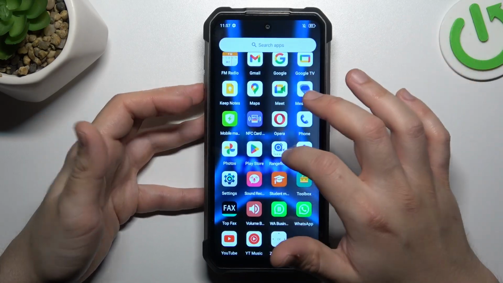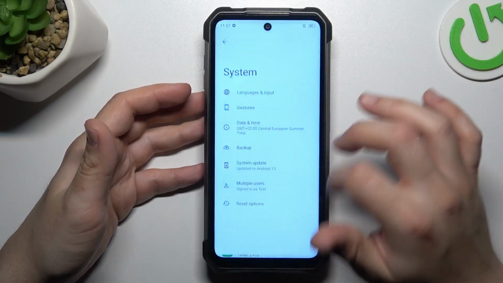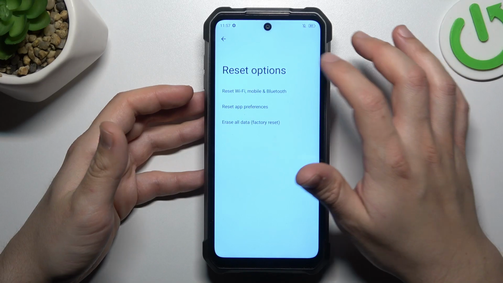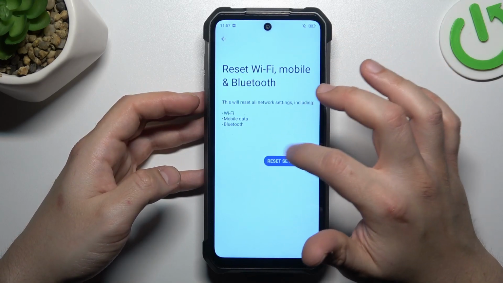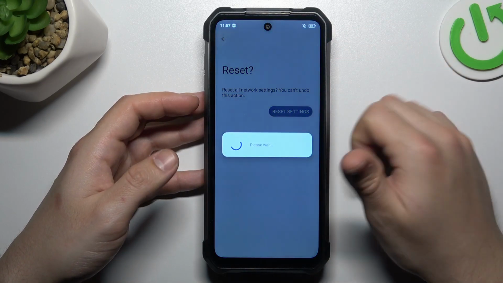If still not, let's open the settings, go to the system and choose reset options. Tap on the Wi-Fi, mobile and Bluetooth. Tap on the reset network settings and tap on this button again.